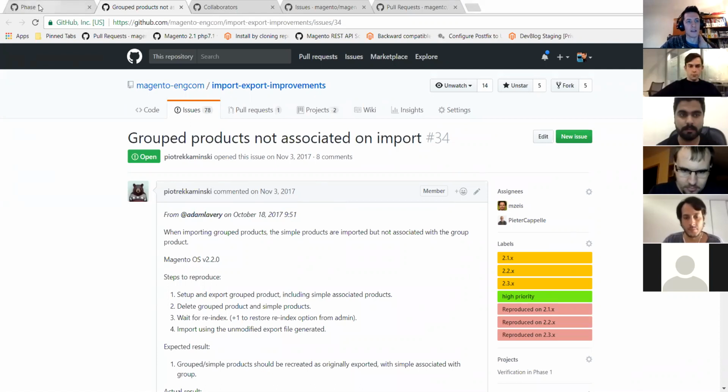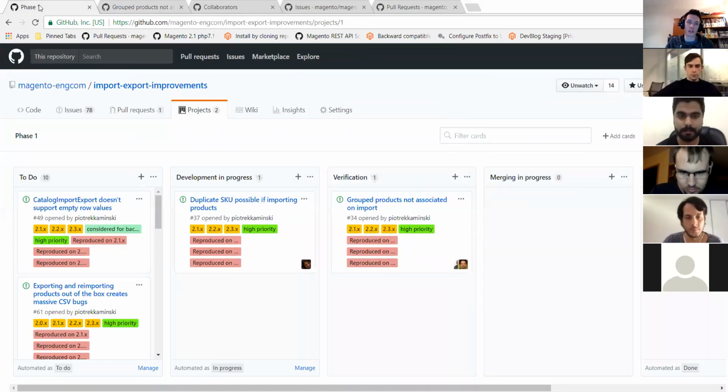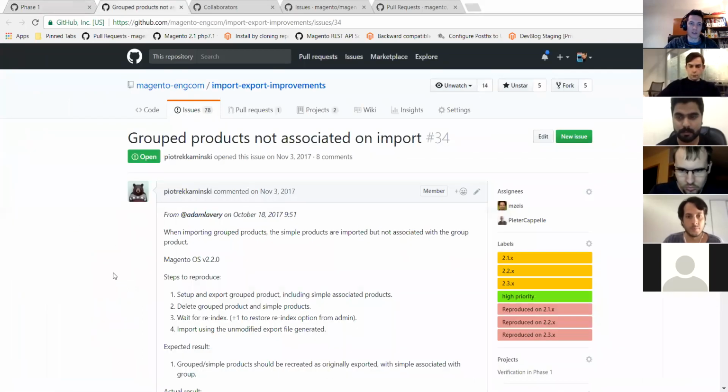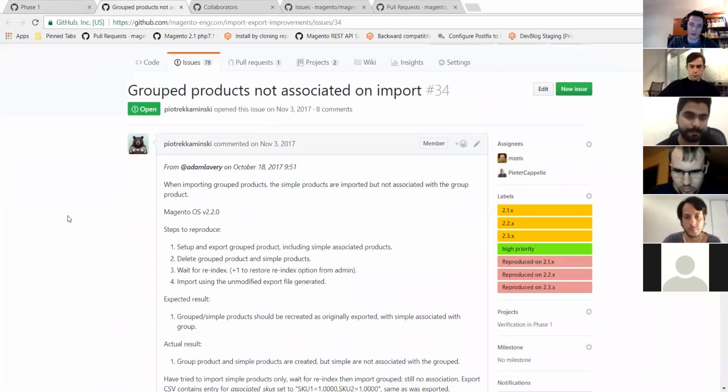Okay, so as I said, we have the phase 1 board, which includes all the issues that have been approved and kind of validated as well. The first one we will have a look at today is the group products not associated on import. Basically, when you're importing group products, the products themselves will be imported, but they would not be assigned. So you'd have your group product, but no simpler products assigned to it.